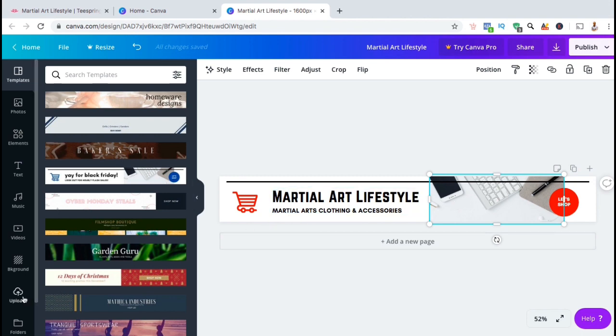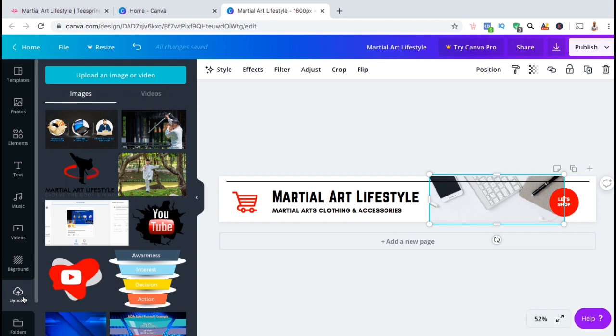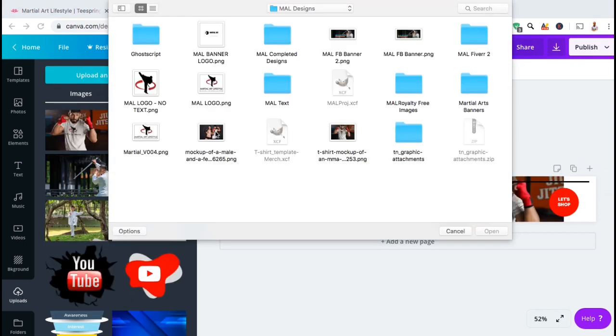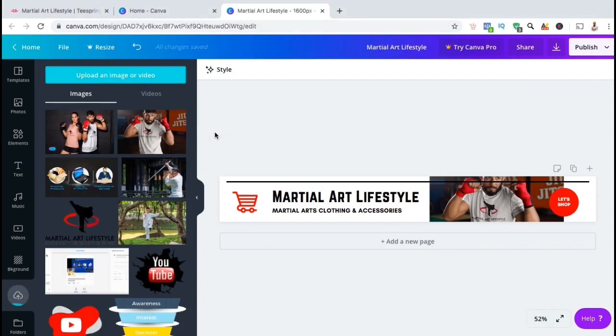If you wish to update or add your own image, look at the menu on the left hand side and click on the Uploads tab. You can then click the button up top to upload any images that you wish to use for your banner. For my banner, I created a mock-up image with people wearing a shirt with my Martial Art Lifestyle logo.